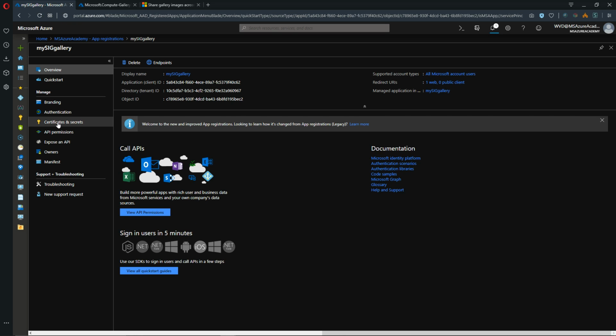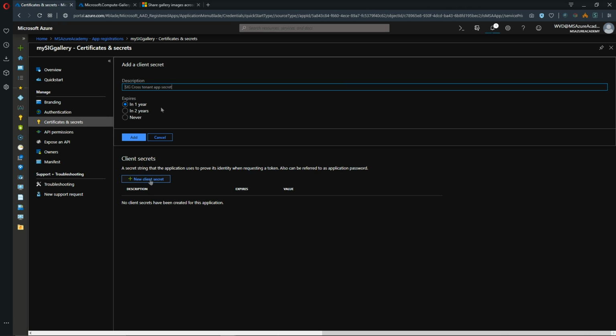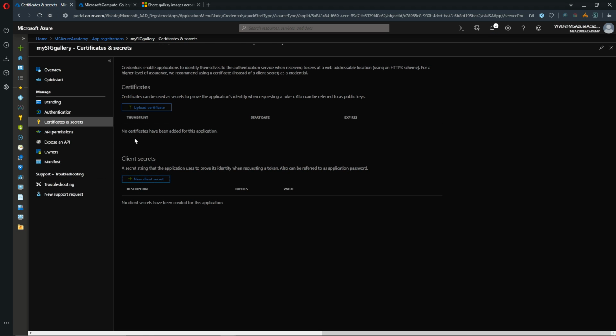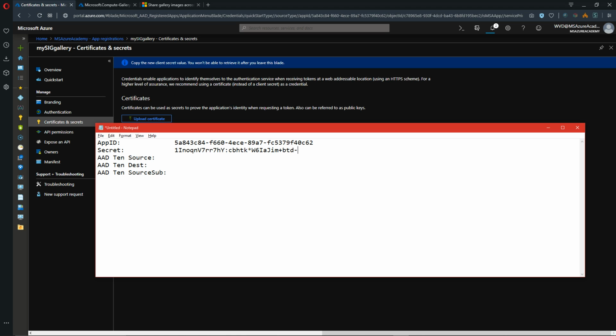And now we need to go to certificates and secrets. And now we're going to create a new secret. And then you can set your expiration for whatever you are comfortable with. I'm just going to leave the default as 1 year and hit add. And that now has generated for us a secret. So I'll just save this guy for later.